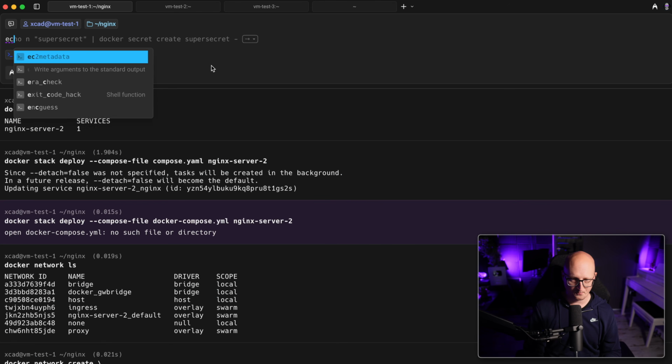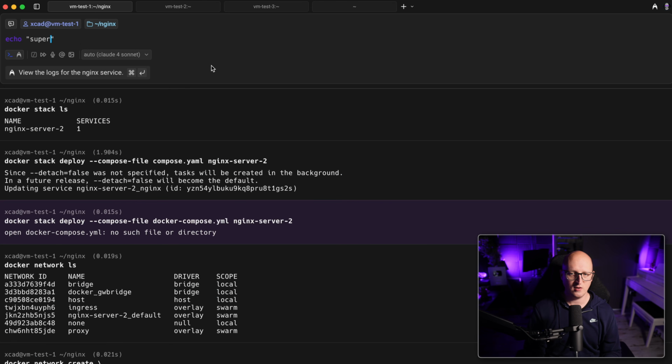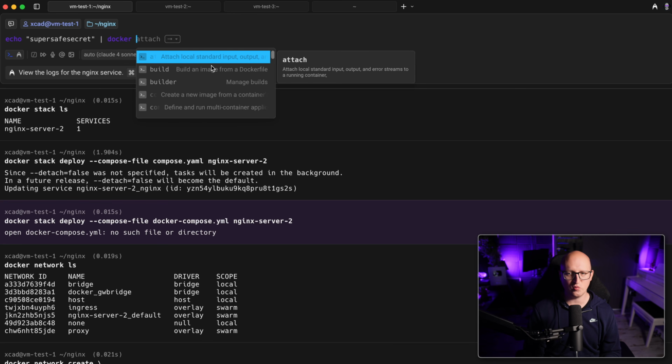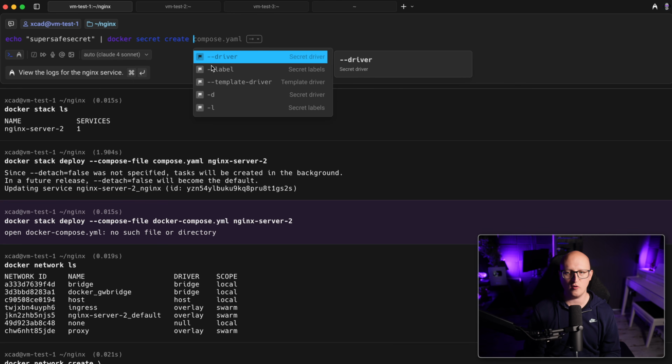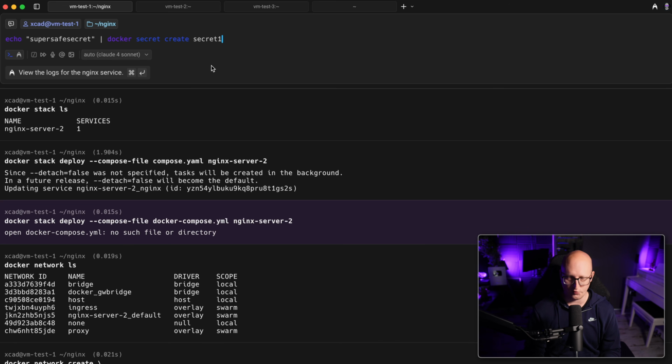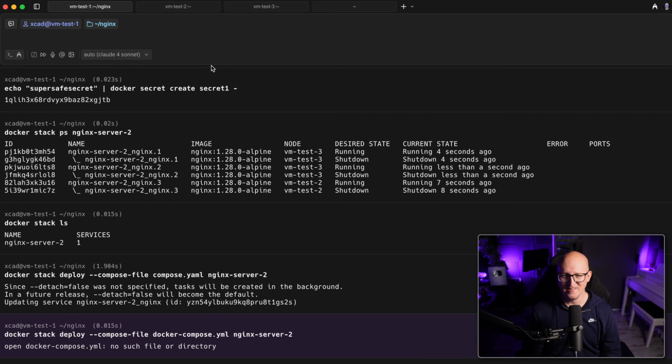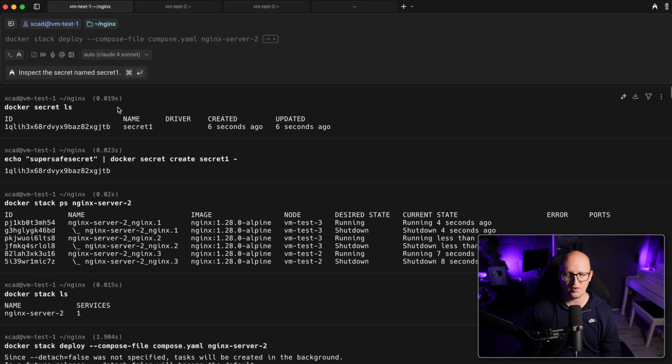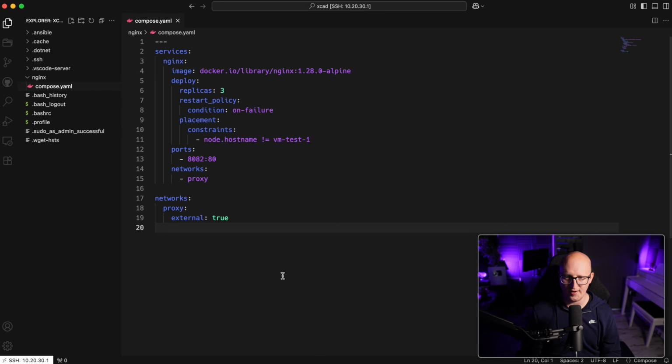So you easily just create a secret, something like super safe secret, and pipe this to the docker secret create command. Now you need to give it a name. For example, secret one. I'm not really creative, as you might know. And also list all the secrets that you have created. And then if we go back to our compose file, we can use this secret when we append the secrets section here. Okay, it's not the nginx config, it's secret 1.